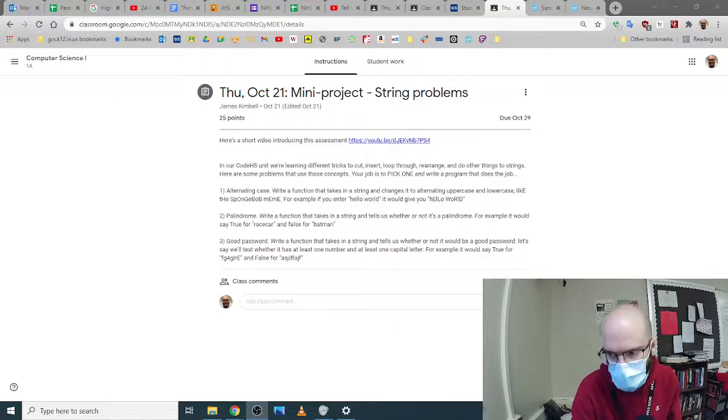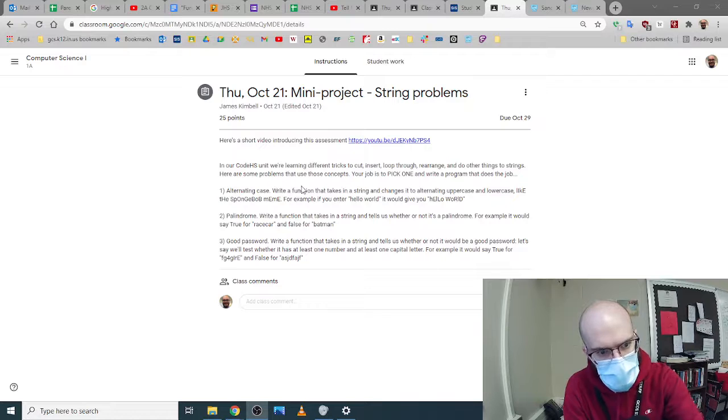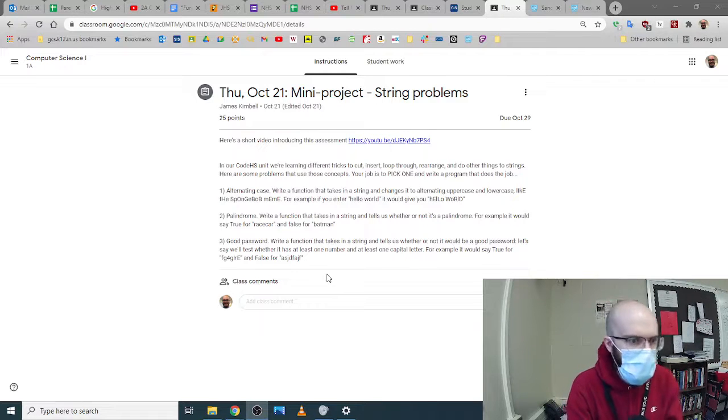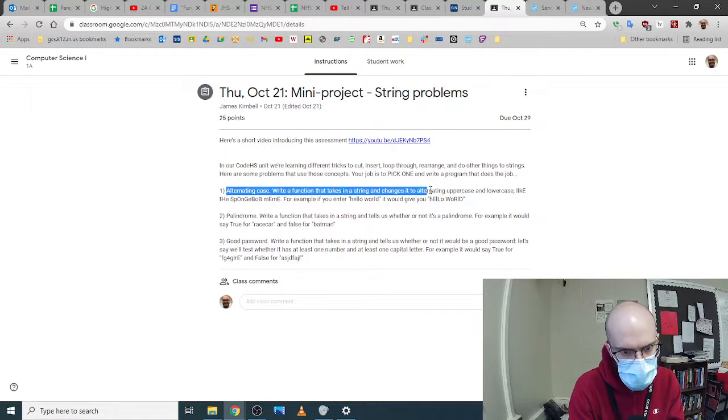All right, I'm recording. I had some questions about this assessment and I wanted to show some examples. This one was saying you can take your string methods and indexing and slicing and all that good stuff and choose one of these ideas to make a function. I'm going to use this example of the first one, alternating case. Write a function that takes in a string, changes it to upper and lower.